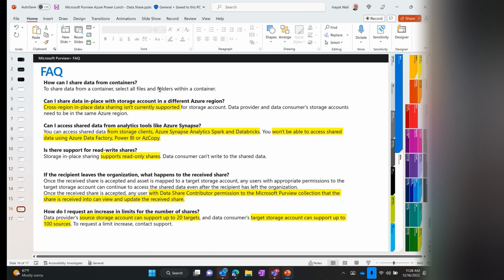It can only do the sharing between cross-tenant, but not across different regions. The other thing is, how can I access this share? So once you share this storage account, as a consumer, how can you use it? So again, there are some limitations which I was talking about.